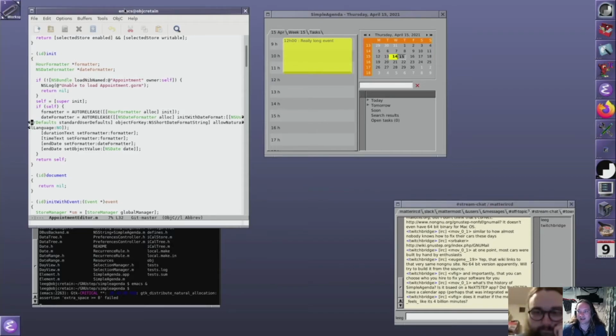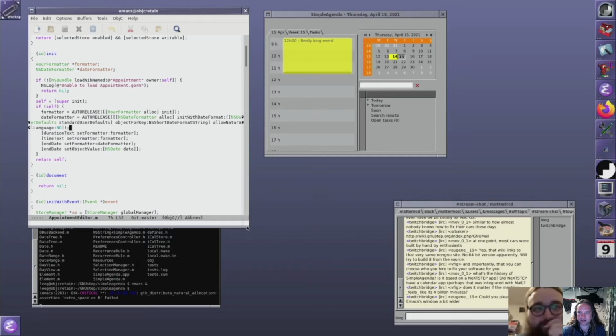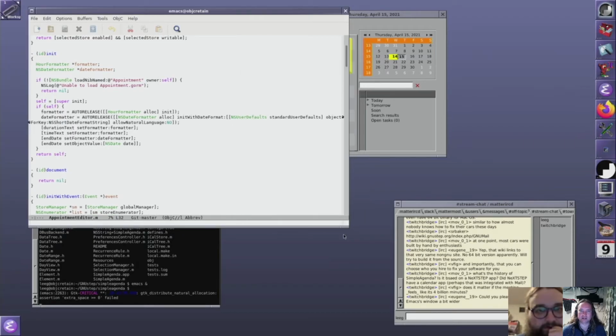Yes. Now I notice that VFig asked, "Does it matter if the meeting feels like it's 4 billion minutes long?" It does if you're on a 32-bit computer, or if you have 32-bit emotions. Could you please make Emacs's window a bit wider? Certainly. Oh, no, I can't. That's really strange. 120 characters should be enough for anybody. How is that, Eugene? That's a really long line, so it's not the best line for it.